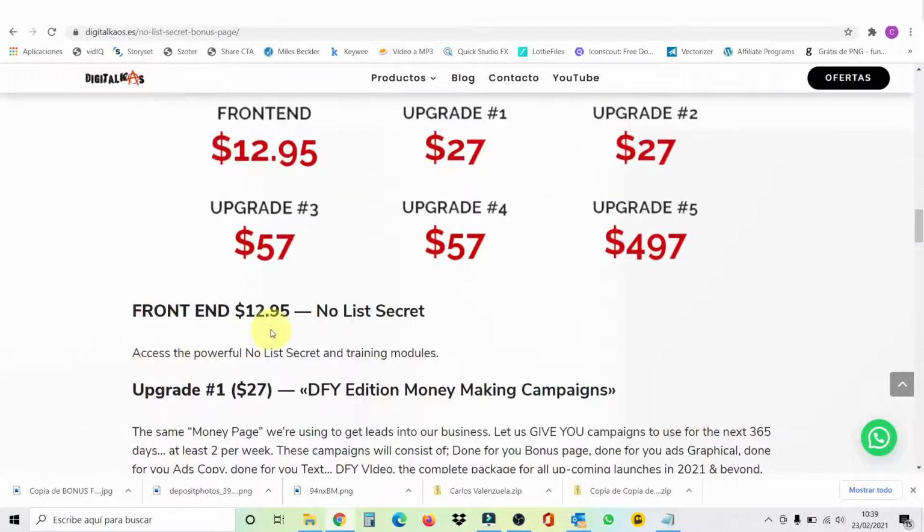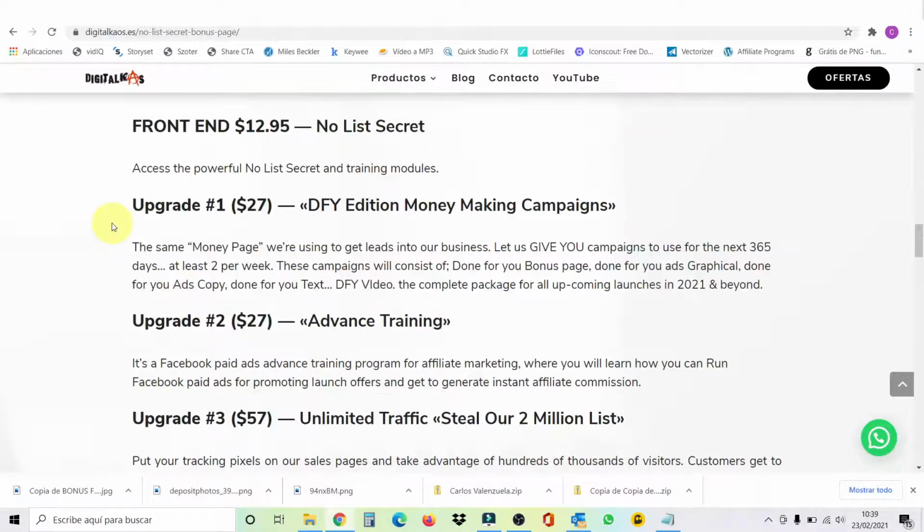Let's start with the front end, which costs just $12.95. With this one, you get access to the powerful No List Secret and training modules. Then we have upgrade number 1, which costs only $27. You're going to get the same money page as these guys are using. They're going to give you done-for-you campaigns for the next 365 days, at least 2 per week. These campaigns will consist of a done-for-you bonus page, as well as graphics, ad copy, and text.